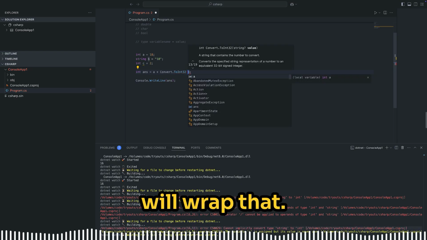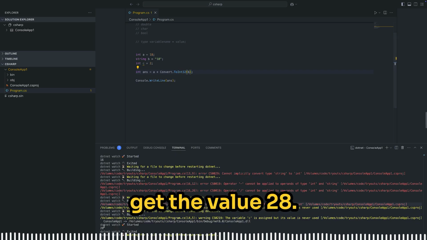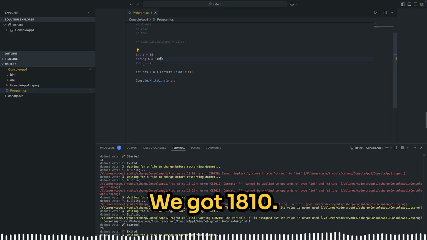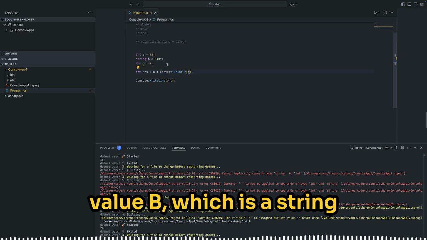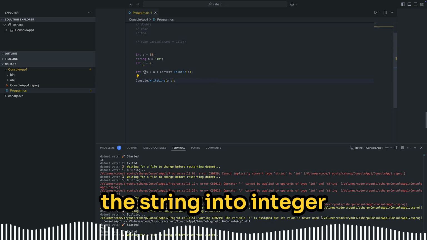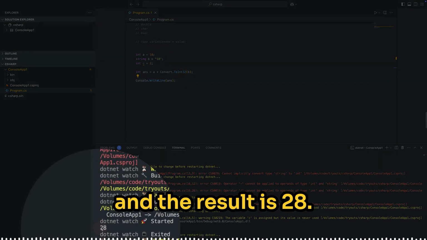And then we will wrap that, save, and then you'll see no errors, and you get the value 28. So what is the value? We got 1810. Before it added this value of b, which is a string value, it converted the string into integer and then added, and the result is 28.